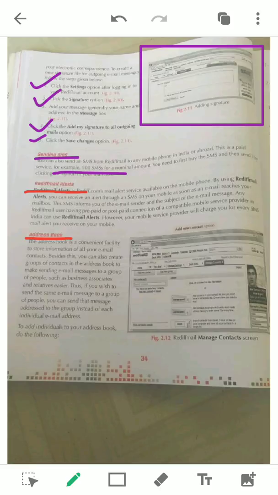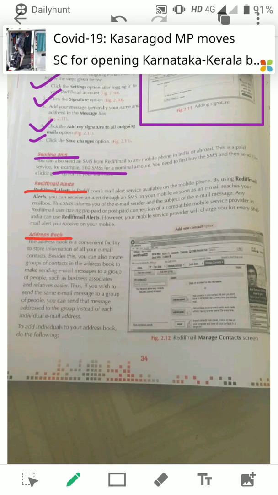So an address book in email will contain the designation of the person, the mobile number, the occupation of that particular person. Everything can be saved in the address book. The definition is: an address book is a convenient facility to store information of all your email contacts. Besides this, you can also create groups. So the address book is different and the group is different.